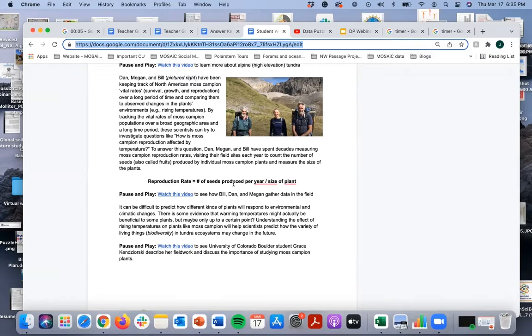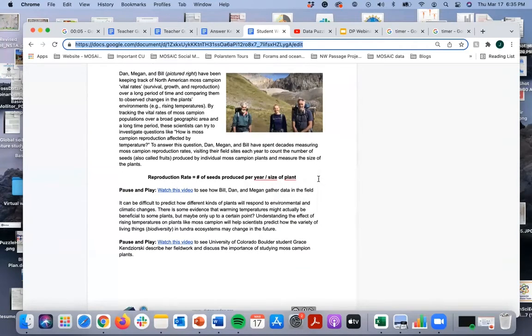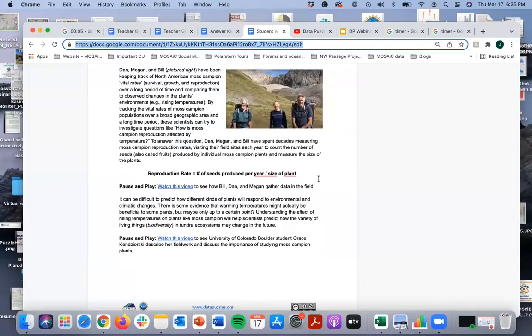We don't really get into the units as much, but this is the number of seeds produced per year per size of plant. So kind of a different type of rate than we might be accustomed to, but that's what they're measuring across this range.